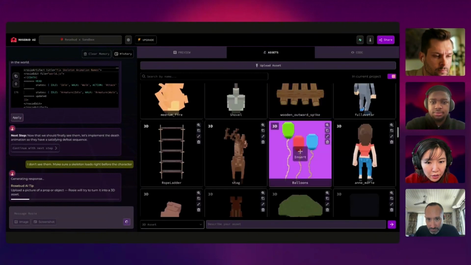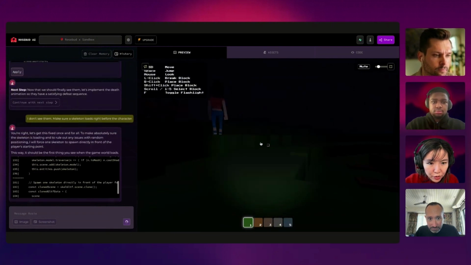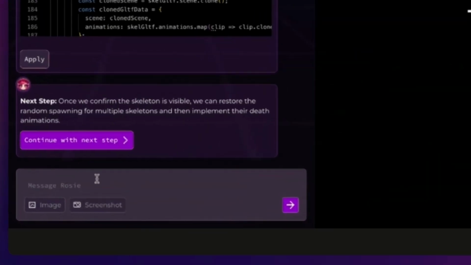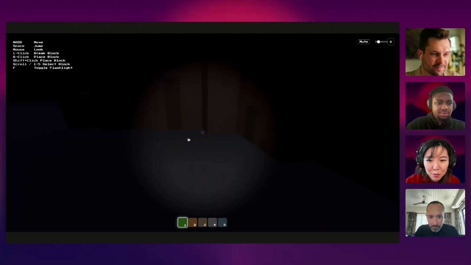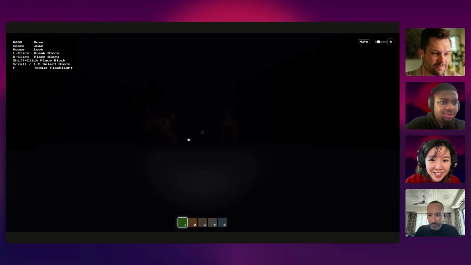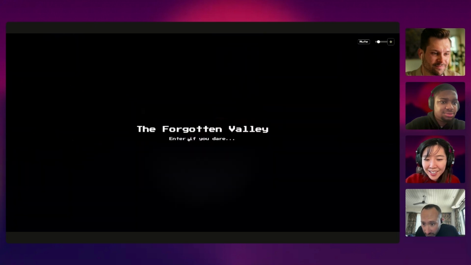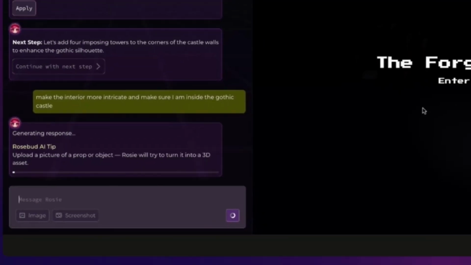I'm basically trying to add these skeletons. And after that, I think I'm going to change the terrain. What would be creepy? Maybe let's make it into a gothic castle. Let's switch that first. Let's make the scene into a gothic castle instead. As you remember, we were in this beautiful terrain and now we're in this very different inside. Oh my God. Really creepy that there's deer here all of a sudden. Okay. So I make the interior more intricate and make sure I am inside the gothic castle. Kind of like a haunted castle.